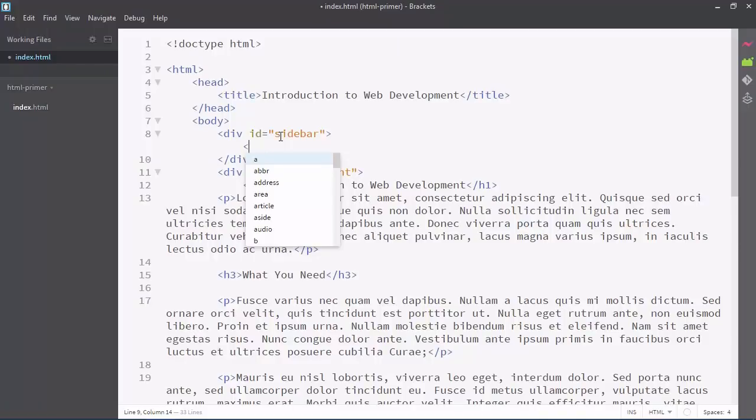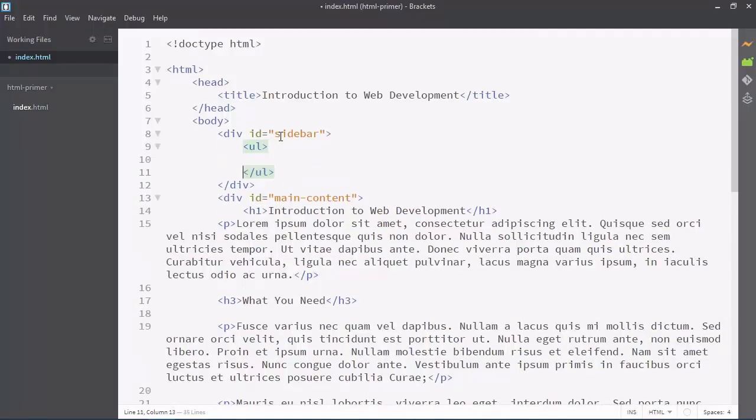So that could be a little circle or some other type of glyph, but an ordered list has numbers instead of bullets. Since this is going to be a list of links, we're going to use the unordered list, and that is simply UL. And this is a semantic element. Whenever you see UL, you know that it is a list of things.